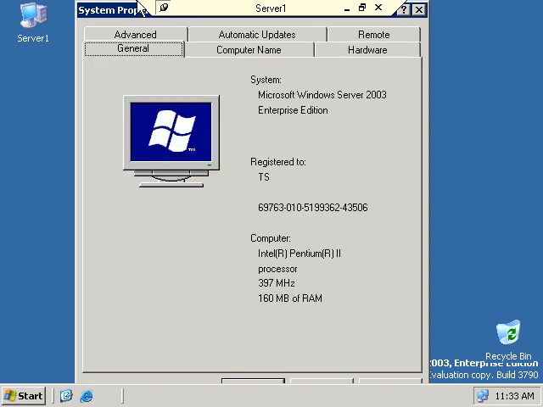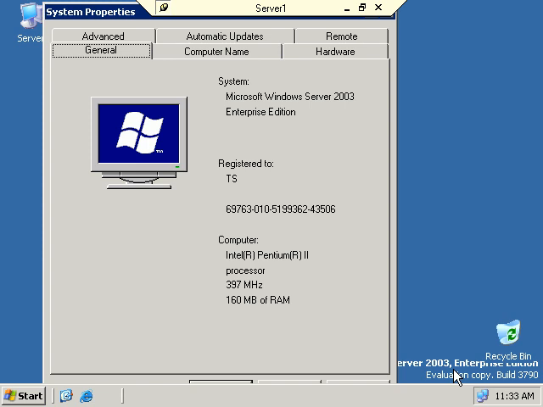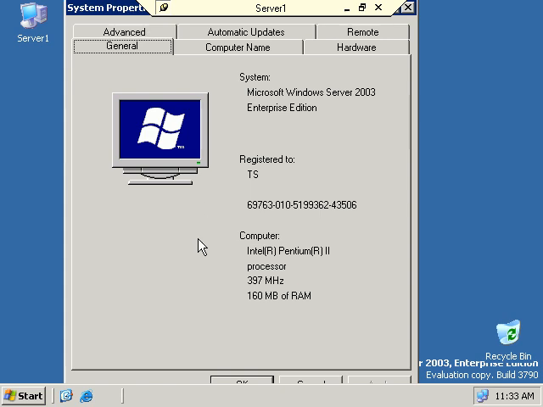Now, another thing you may note here, this system that we're running this on, first off, we're running an evaluation copy. So, if you're running the same thing, no problem whatsoever. You can use evaluation copies, and we do recommend that when you're training on Microsoft products. And we've got low-end systems here. We're talking about an Intel Pentium 2 processor. It's a 400 megahertz machine, only 160 megabytes of RAM, and it's supporting this Active Directory domain controller.